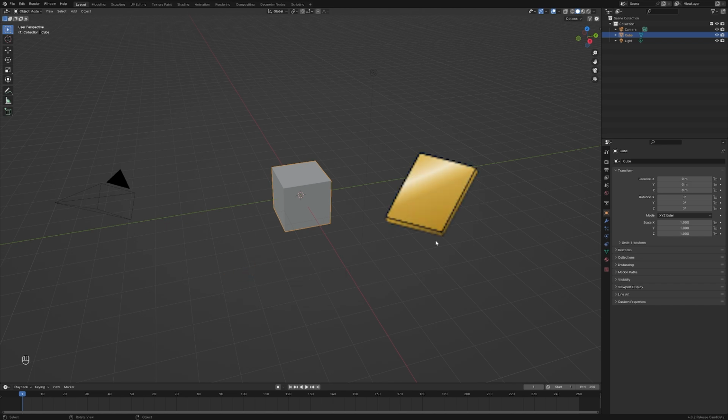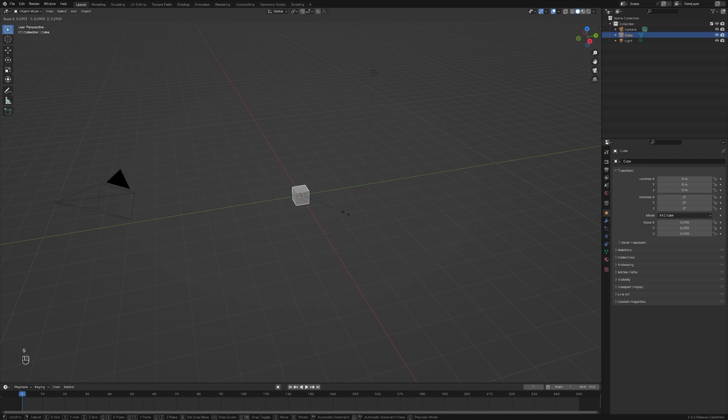And let's try to make the plate. Consider what the plate is. It's basically a flat square. If I'm starting with a cube, then the best way to get there would be to simply flatten it. But if I just press S, it makes the whole thing smaller. It's not going to flatten it.